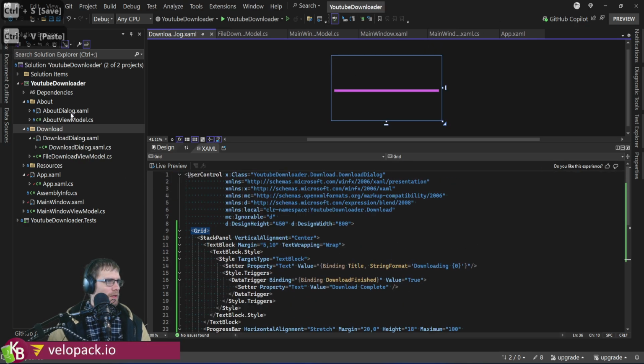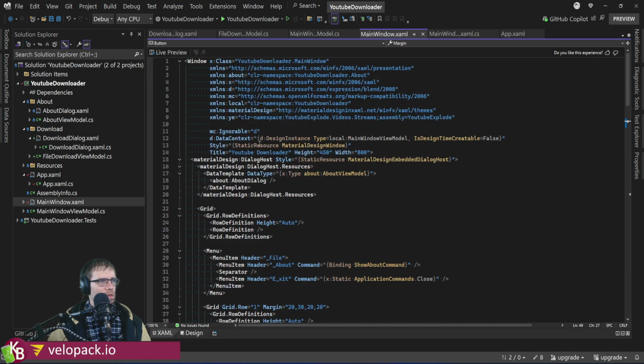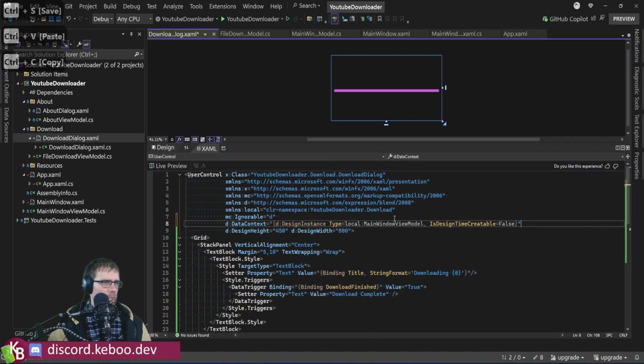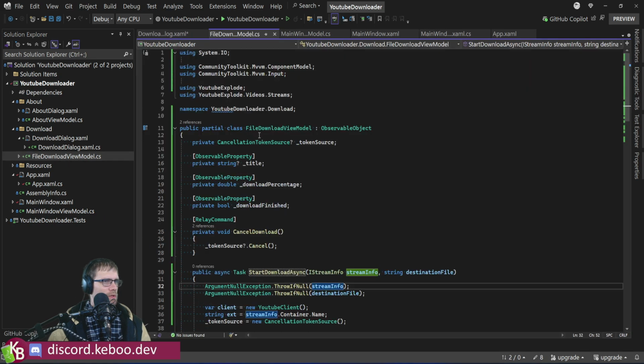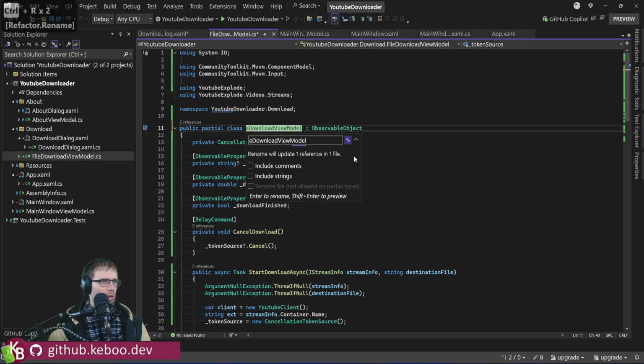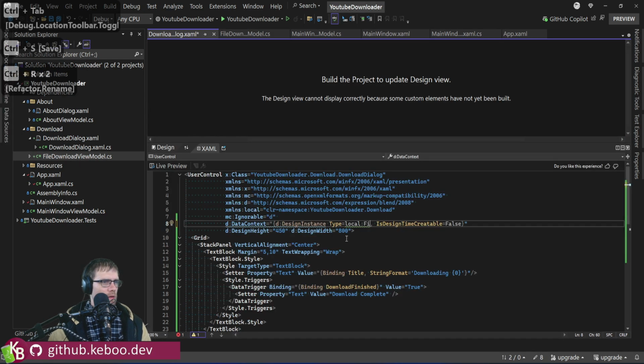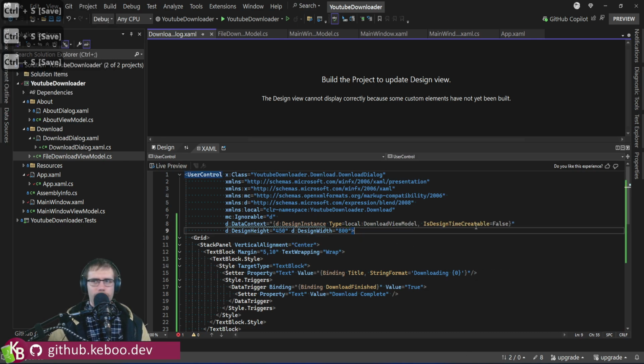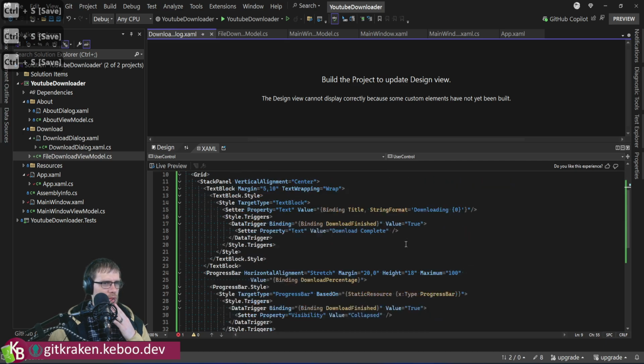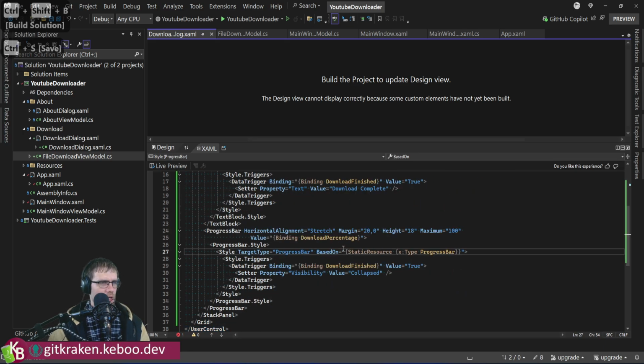Okay, and then one of the things, and I probably should have done it on the other one, but it doesn't really matter, is setting up the design time data context so you get better IntelliSense. We're going to go here. And this is actually going to be called file download view model. We should just call this download view model. Let's see. A view model. That gets me into there and should give me good IntelliSense there.